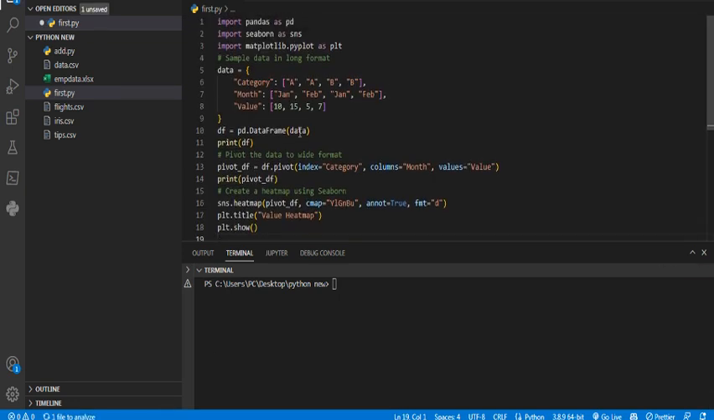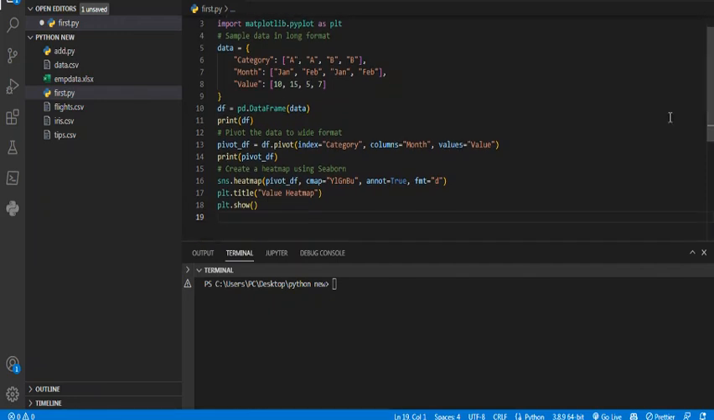Also I have stored some files here, files.py. We have to import pandas, seaborn, and the matplotlib library, pyplot. And this is the data I am using: category A, A, B, B, month January, February in a list, values 10, 15, 5, 7.